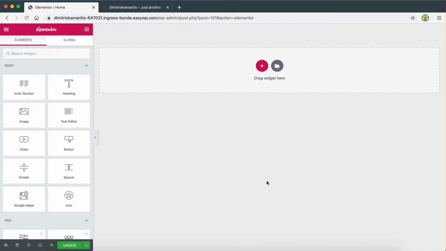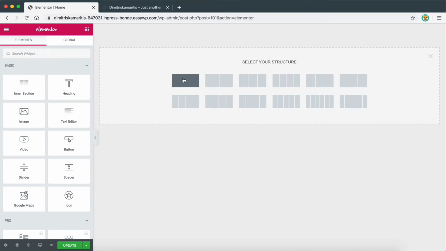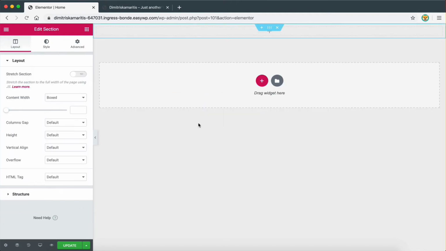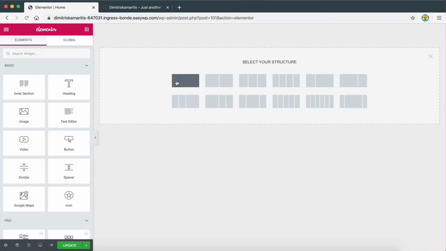So let me just delete everything and let's start from scratch. So the first thing I'm going to do is add a section. So in Elementor, guys, everything is built into sections, right? So our whole website, our whole page here is going to contain many sections. You're going to see that in a second.